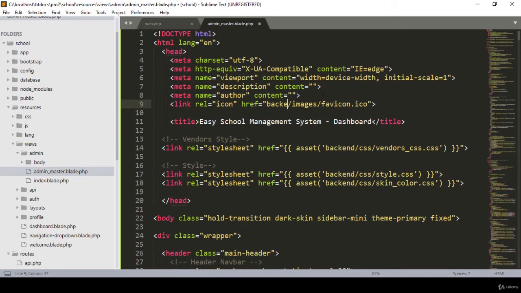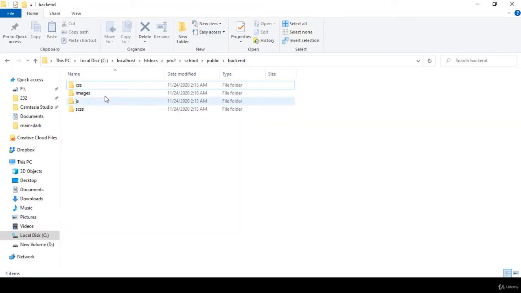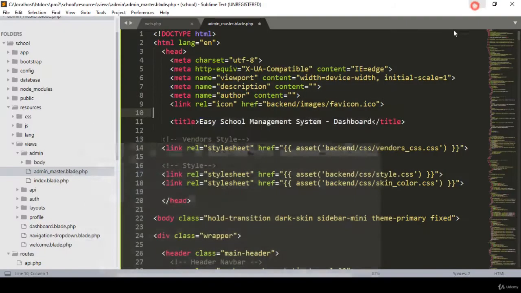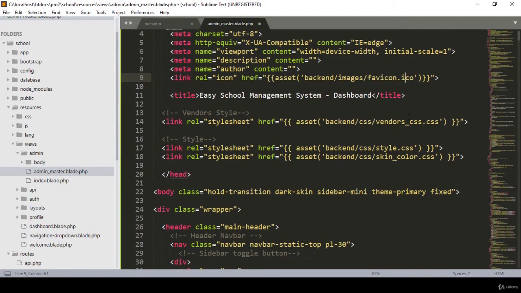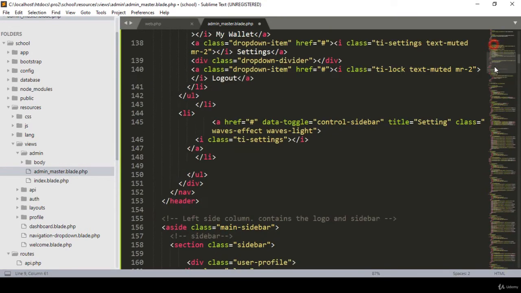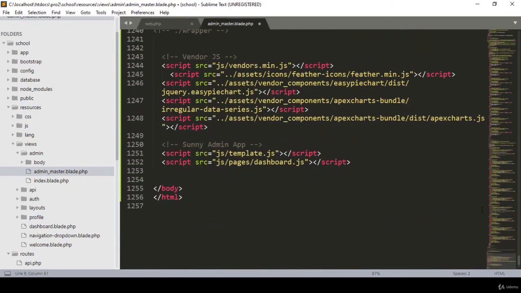Okay, so backend, right? Into the backend folder, I have added our images folder. Here you can see, into the backend folder, I have also added our images folder. Right now we also have to update this part. That will be the same. That will be as an asset, and then our backend images icon will be visible. Now we also have to update our footer JS file. So that is all that our JS.